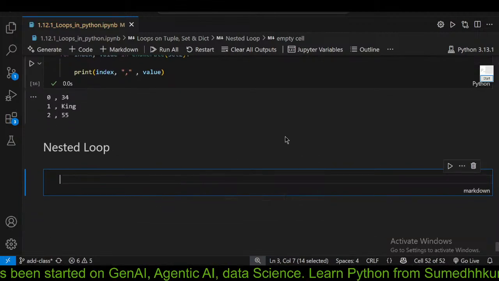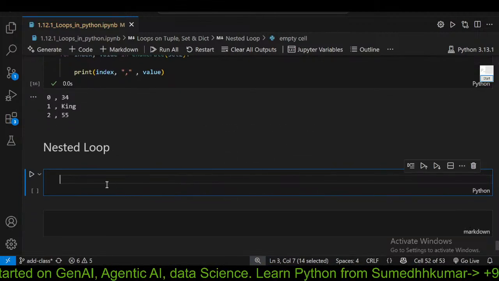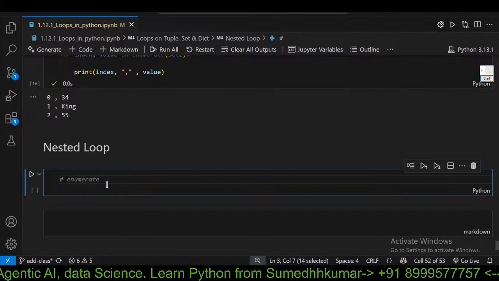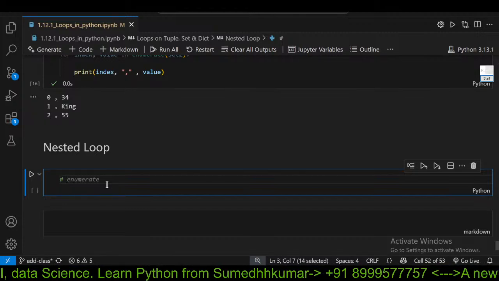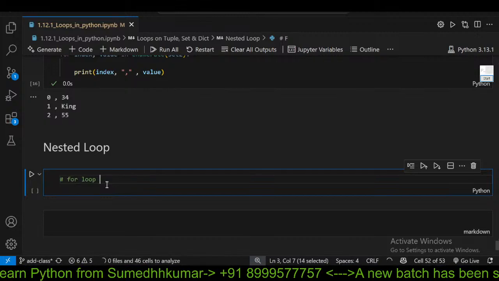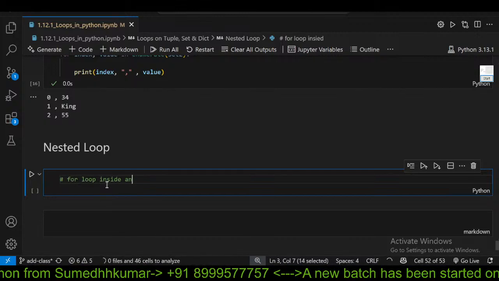So let's understand what a nested loop is, guys. Okay, so the very first thing is: it is a for loop inside another loop.